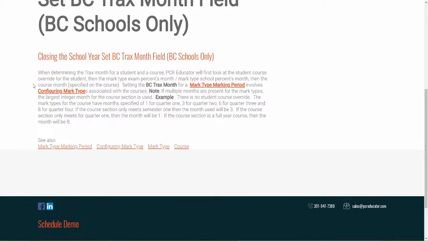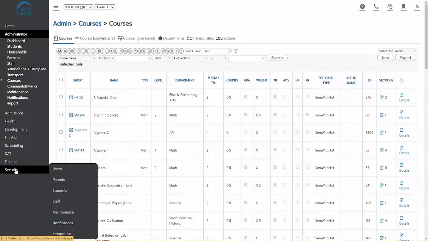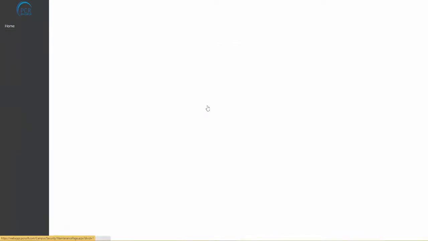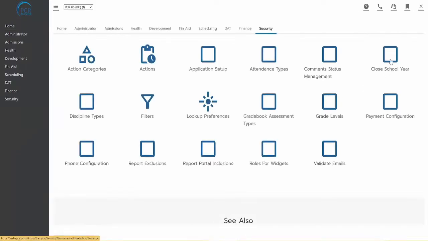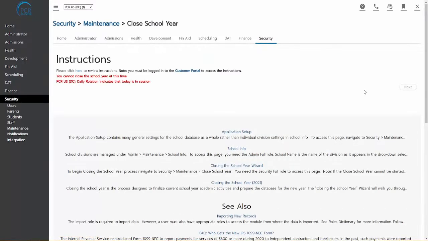So that wraps up the pre-close checklist items. Now I'm actually going to go through and run the close of the school year wizard. To run the wizard, we go to the security tab, click maintenance, and click close school year. Keep in mind again that you would need a security full role to be able to access the wizard. So I'm going to go ahead and click close school year.